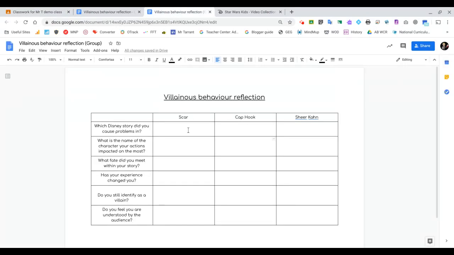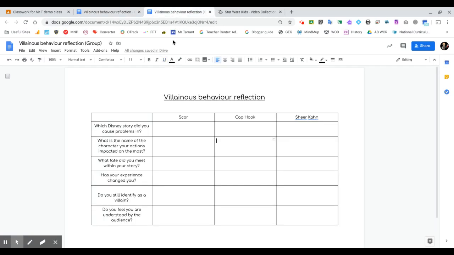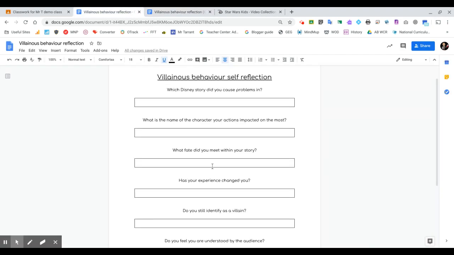I've got my reflection chart here where they have to talk about different characters and how different characters act. And I've got a task here where I want them to start working independently and pick a character of their own to reflect on their behavior. So same questions, but this time it's guided, and then this time it's a bit more independence.